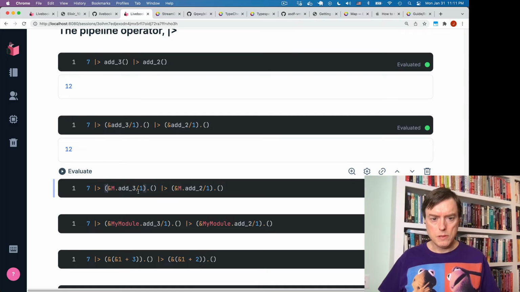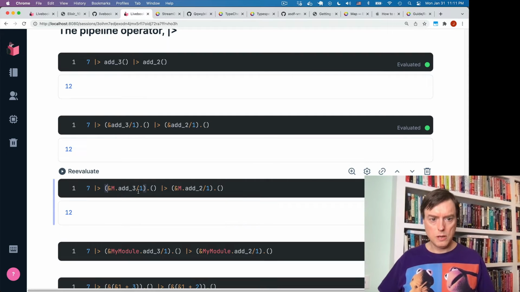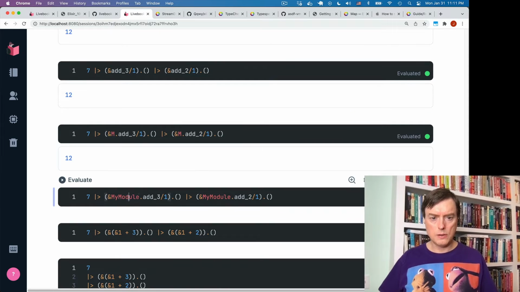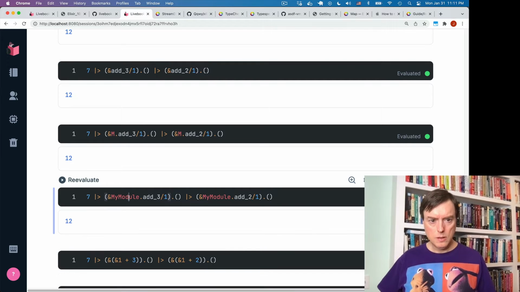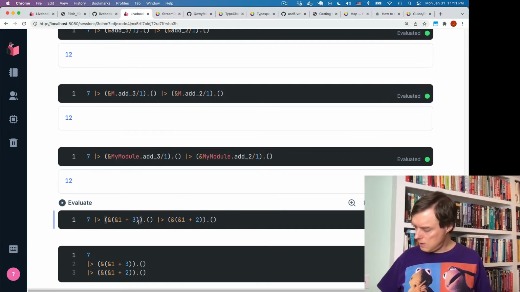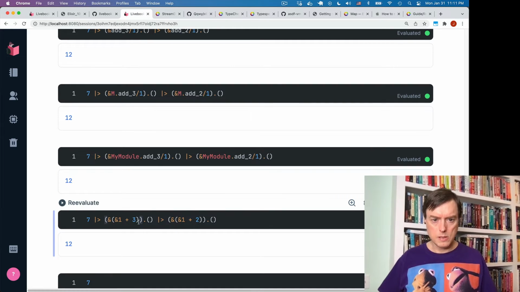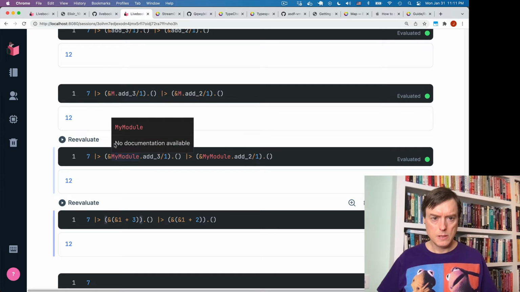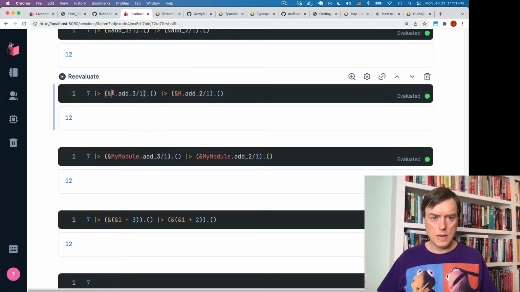So 7 plus 3 is 10, plus 2. So these are just equivalent ways to calculate the same thing. This also. Now let's try add, and this is another way, still another way to generate the same value. Here the difference is we aliased m to my module, so these two are equivalent. And here we're defining anonymous functions on the fly.